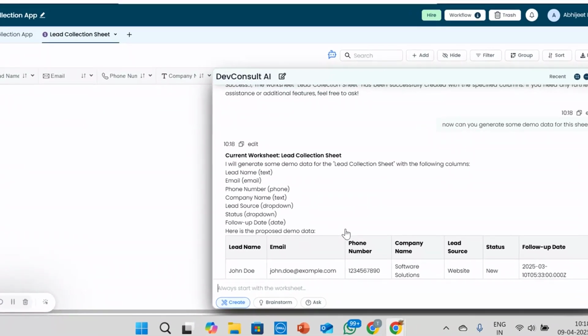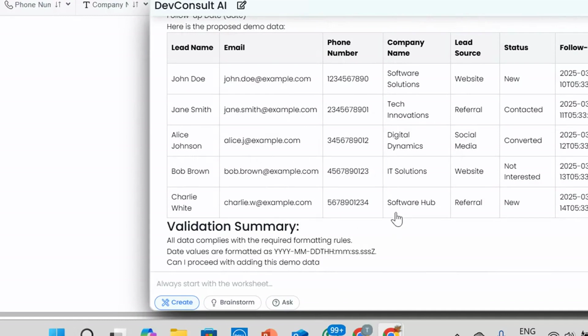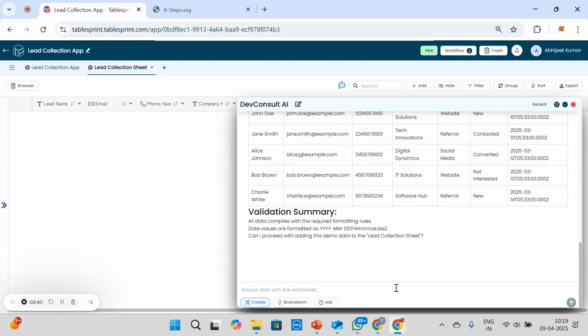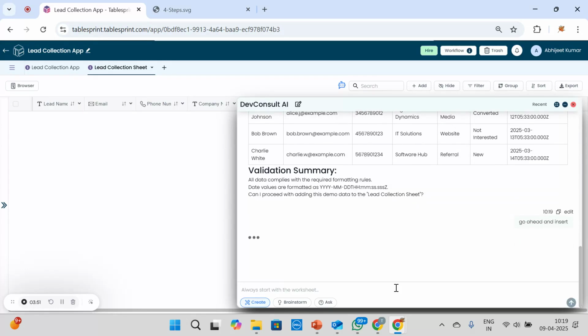Demo data is being generated. If you have your own data, you can upload it via Excel or directly into the data store. This part could be covered in another tutorial, but for now, I'll instruct the system to go ahead and insert. There might be a confirmation prompt before data insertion, but eventually, you'll have your data in place.